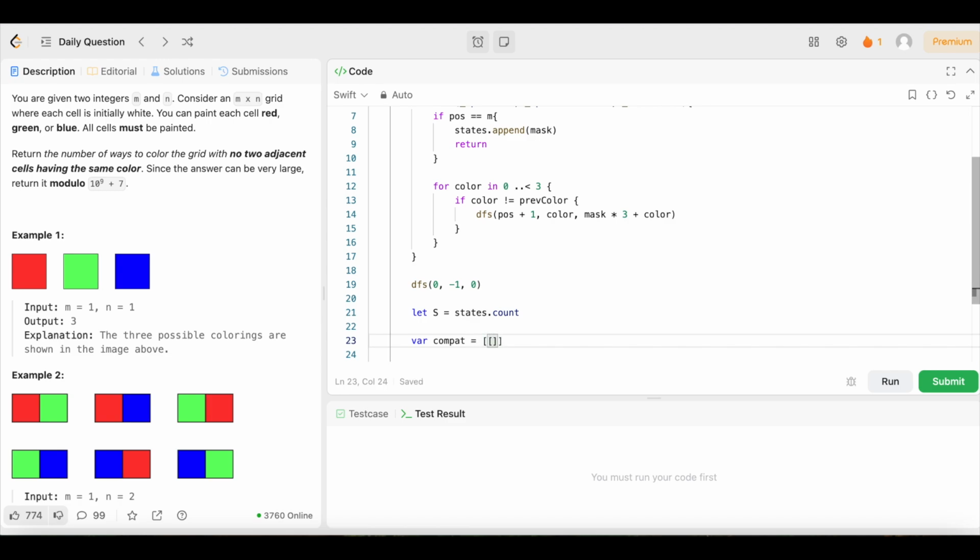So square bracket, 2 square brackets, put the Int inside, come outside of that. We're going to open up the parentheses. It's going to be repeating colon a blank array. Come outside of that, and it's going to be a count colon s, right? And once again, compat of i is going to contain indices of columns that can follow the state i, because that is going to help with sorting the colors.